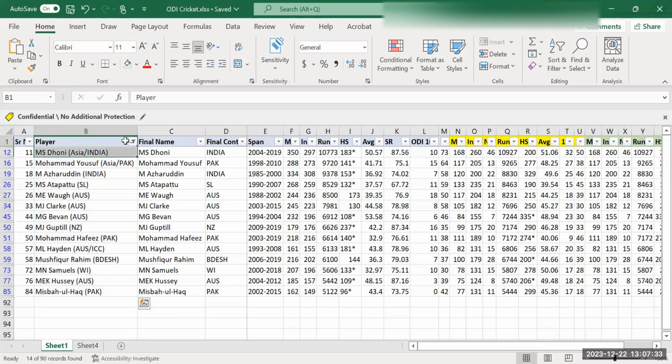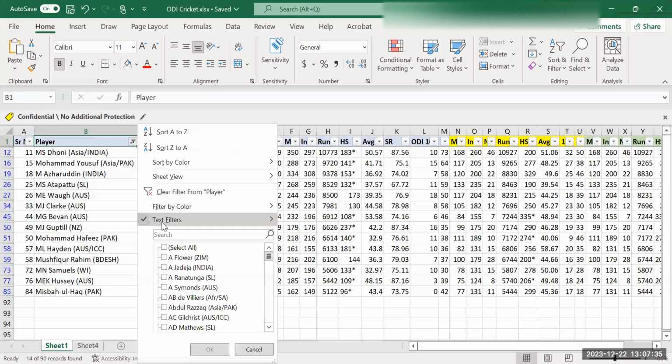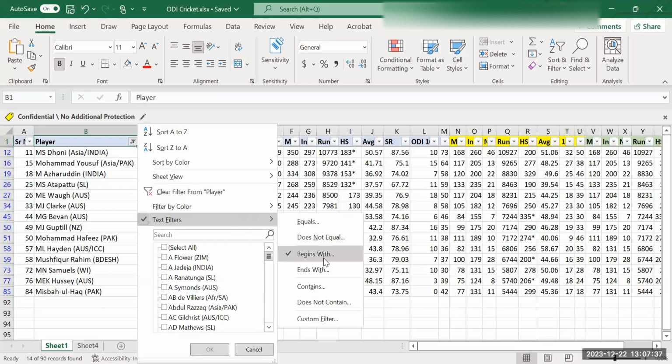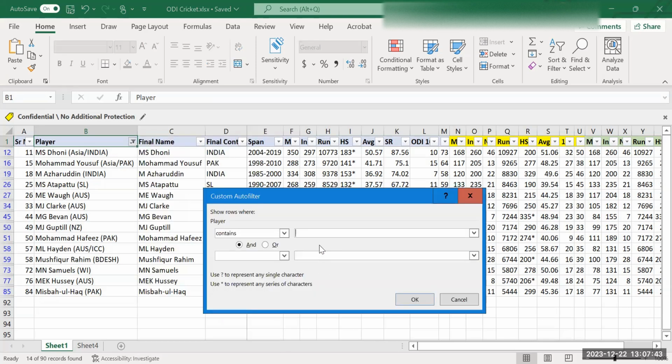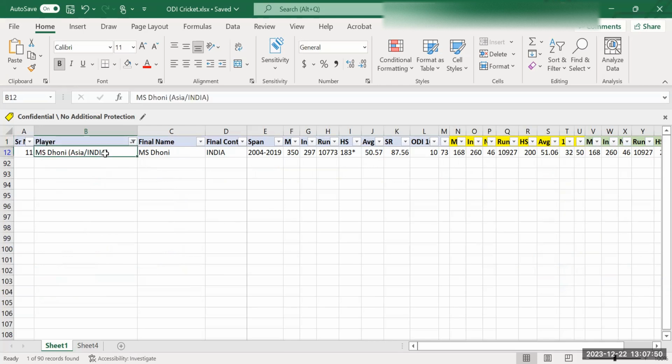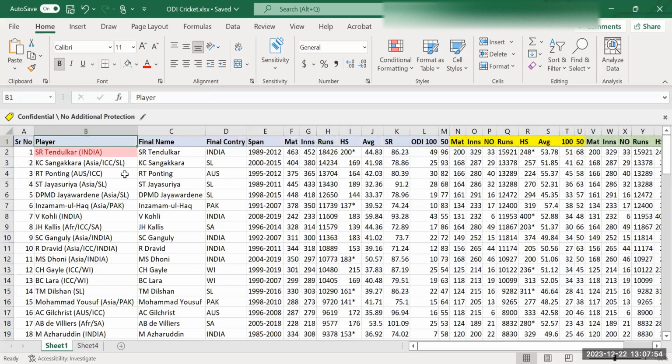So this functionality is also good and can be utilized, or you have the contains option. So let's put contains. What I will do is I will put Dhoni. So it will show only one result. So this is how the filter functionality works and we can utilize it in our day-to-day Excel work. Thanks.